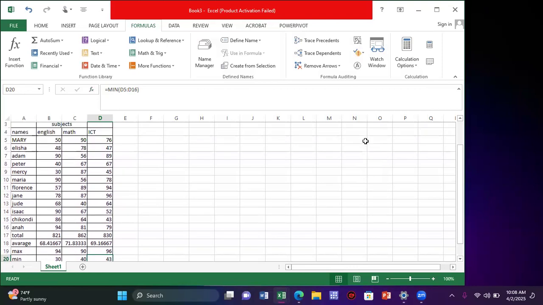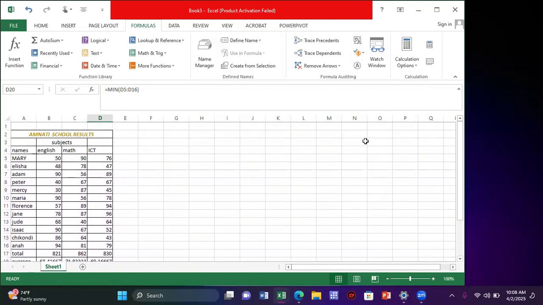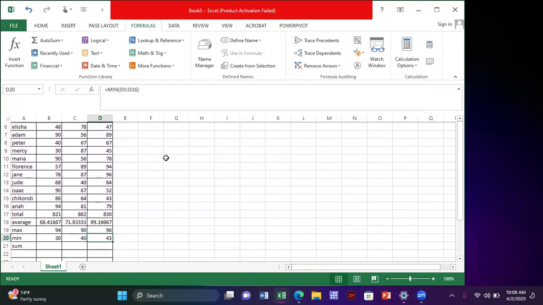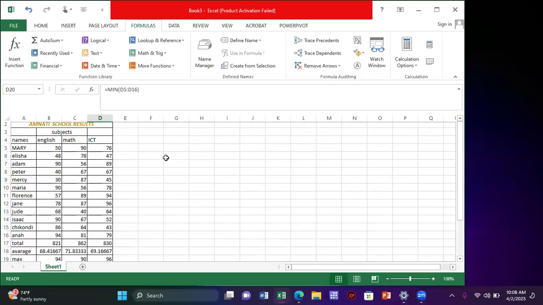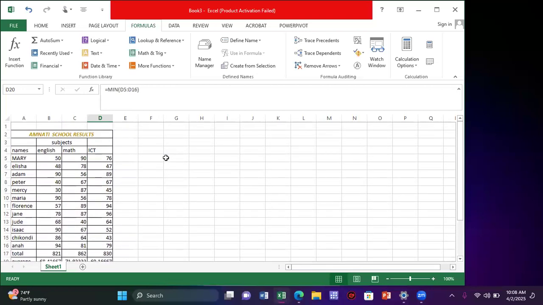So this is what we have done when we're looking at the insert function. You can use it for so many things, but for now we're just going to end here where this box is. So we have that part over there. So this is how you can come up with search when you are using functions. In this regard, we are using school results, the subjects and names, and these are the things that we have done.